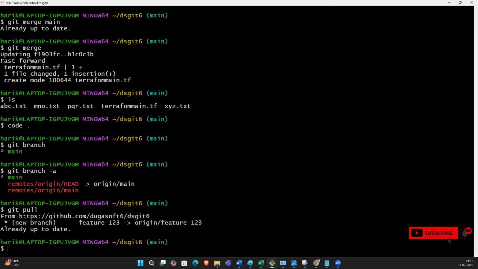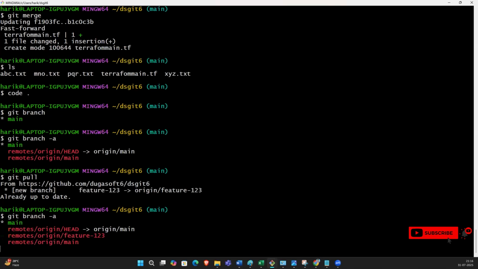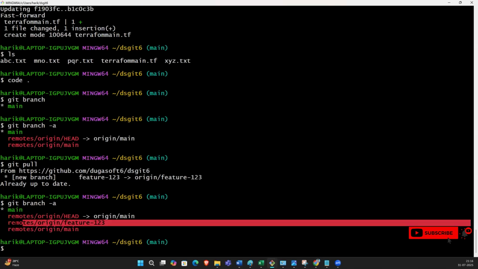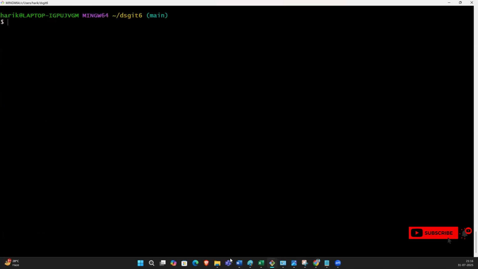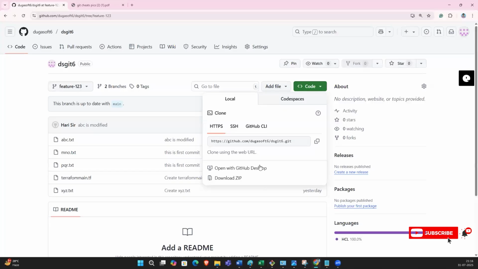If you pull, git sees that a new branch feature 1, 2, 3 is created. Now check git branch -a. Now you see feature 1, 2, 3 is created. Now you understood how to create the branch in a remote repository.